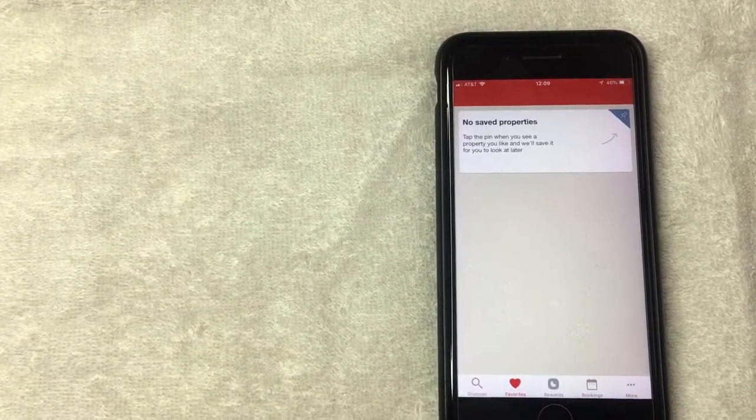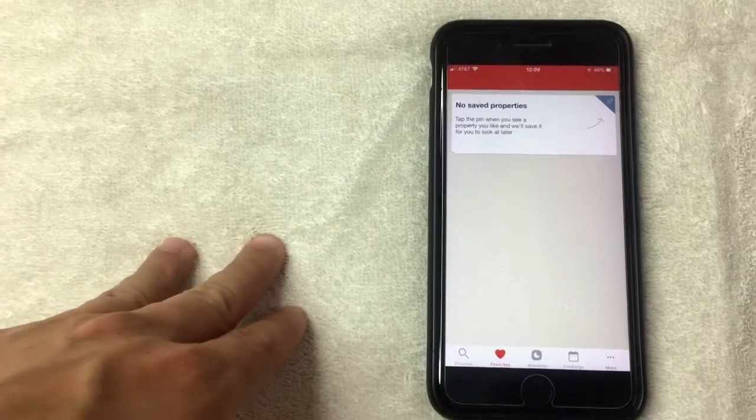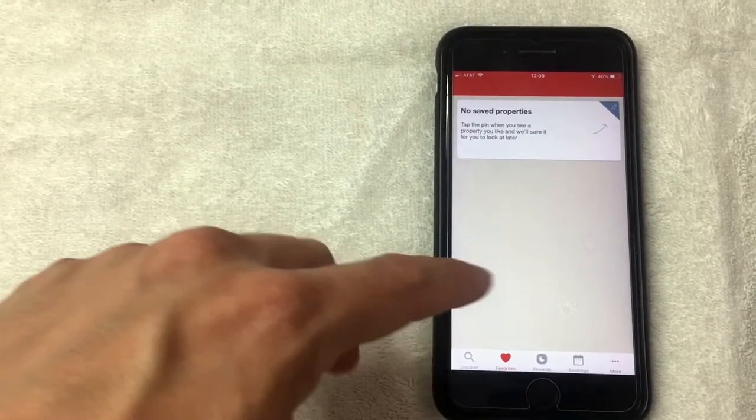And then here is the favorites. I don't know if I have any favorites. Yeah, I don't have any favorites in there, but I think if you see a hotel that you think is kind of cool or somewhere that you want to stay, you can mark it as a favorite.